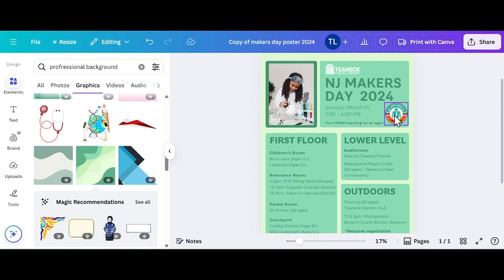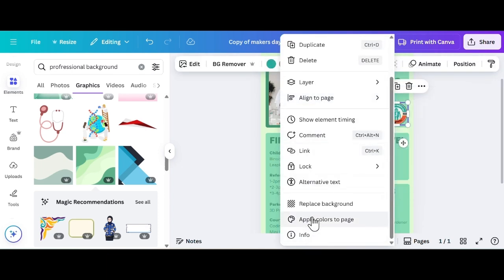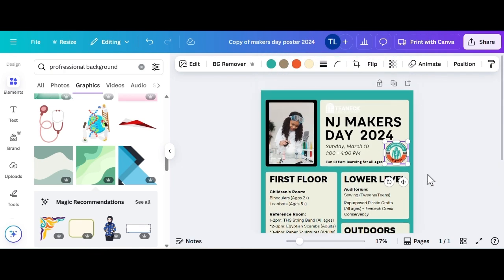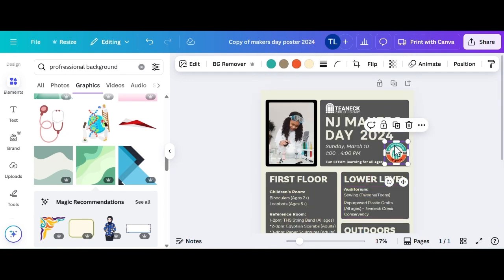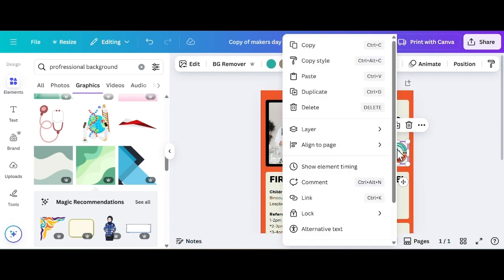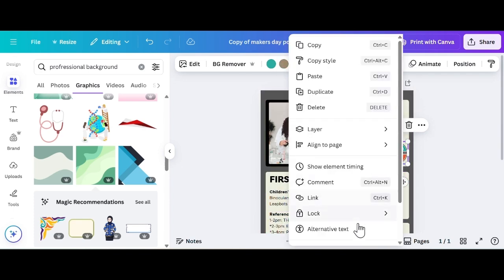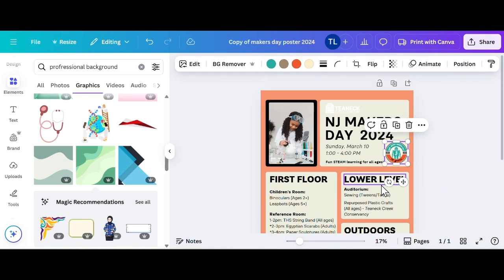So right here, I have this Makers Day logo. So I'm going to right click and select Apply Colors to Page. And that looks a little bit better, but I think it could look even better. So I'm going to right click and select Apply Colors to Page again, and keep on doing it until I like it. Okay, I really don't like any of these variations, so I'm going to go back to my original. But this is something that you can do. I just wanted to demonstrate it for you so you know it's available.